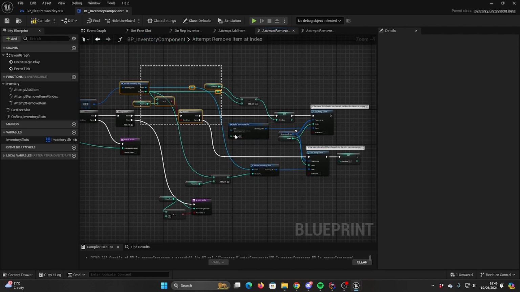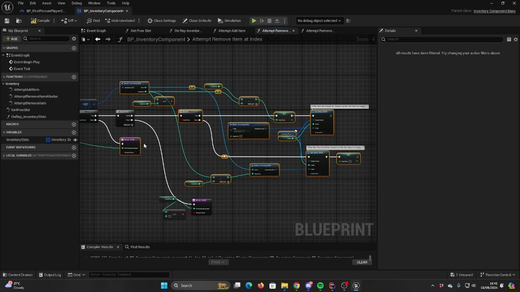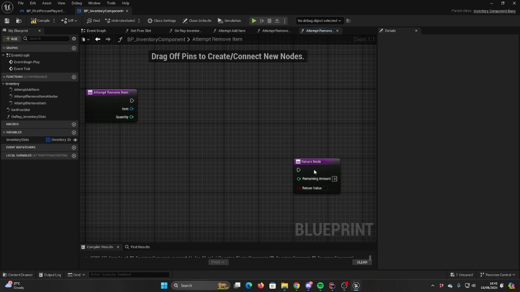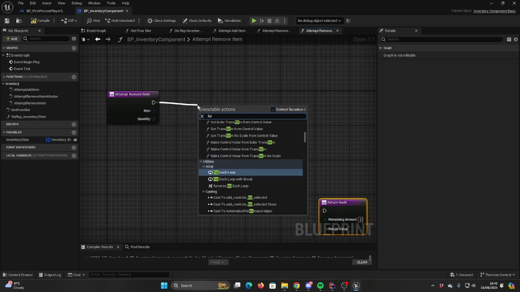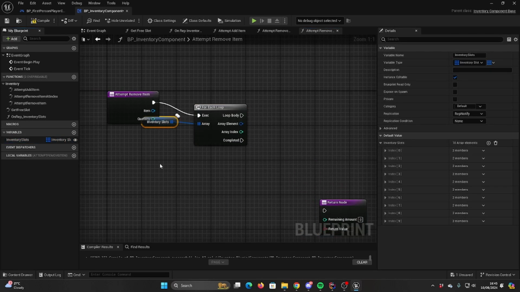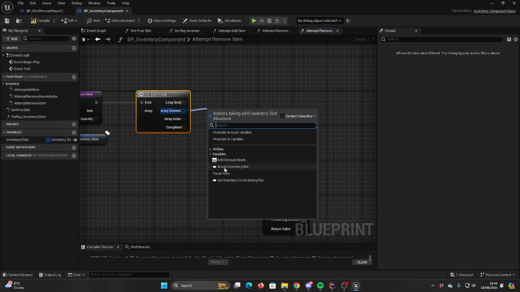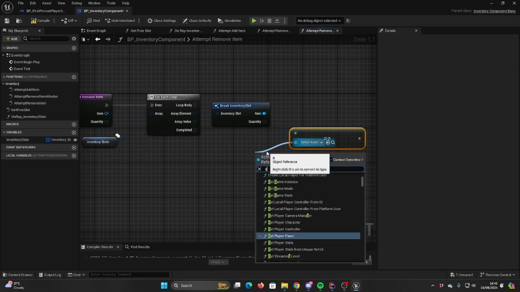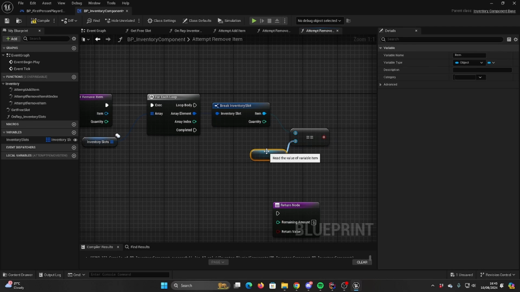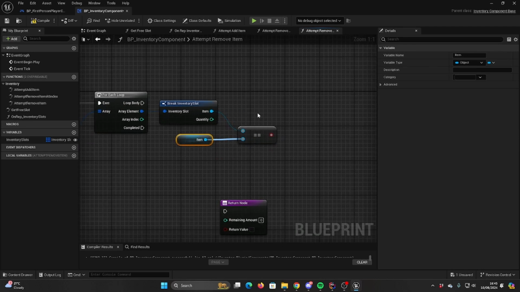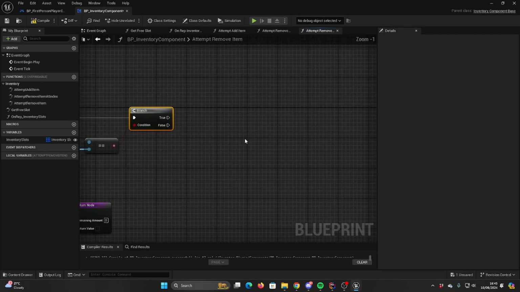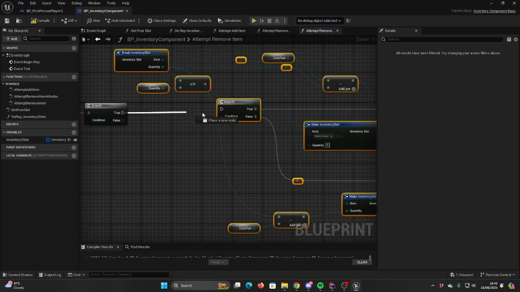Okay. I'm just going to copy this. So everything after the sequence we're going to copy. Then in the attempt to remove, we're just going to keep that in the clipboard for now. We're going to do a for each loop through the inventory slots. And then we're going to break this. And if item is equal to our item that we're trying to find, get item, then we're going to essentially do the same thing that we just did. The branch.